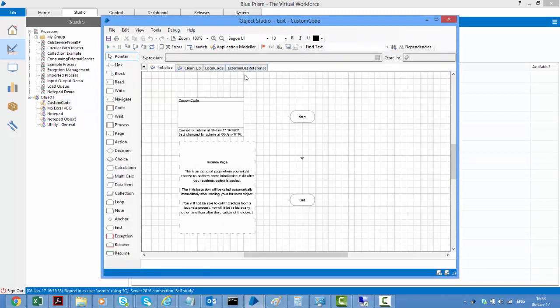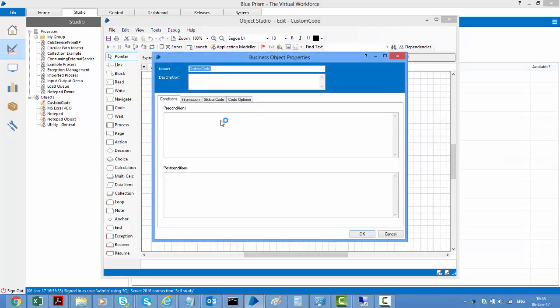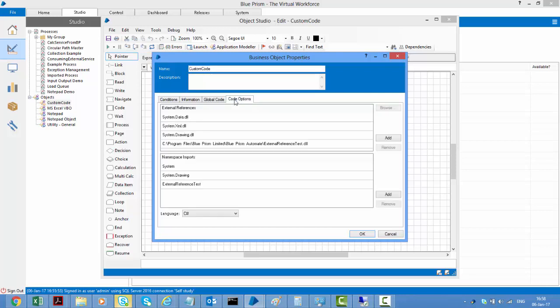When you're using code stage, you can configure the language that you're going to work with in the initialize page. In the initialize page, you have this information stage. If I open this information stage by double clicking on it, under code options, we get the language that we need to work on. We have three different options: Visual Basic, C Sharp, and Visual J Sharp. I am using C Sharp for this demo.